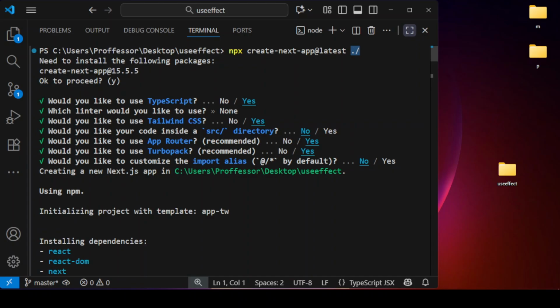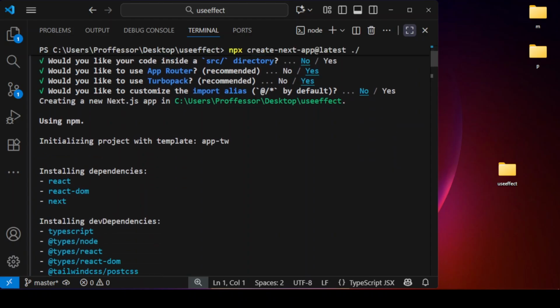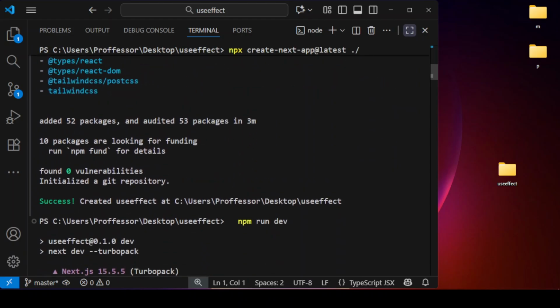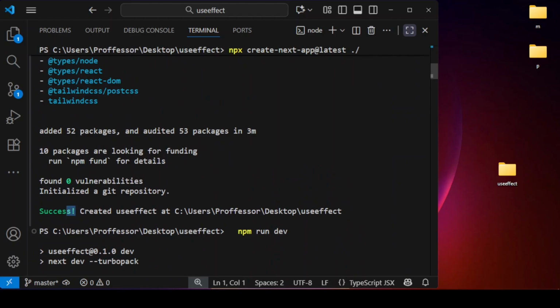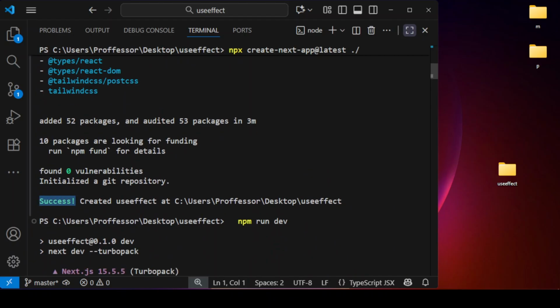And then one thing you need to do is just select TypeScript. You can leave the rest as default. And if you've done that correctly, you should see this success message here. That means your project has been created. The next thing we need to do is type npm run dev to run our project.